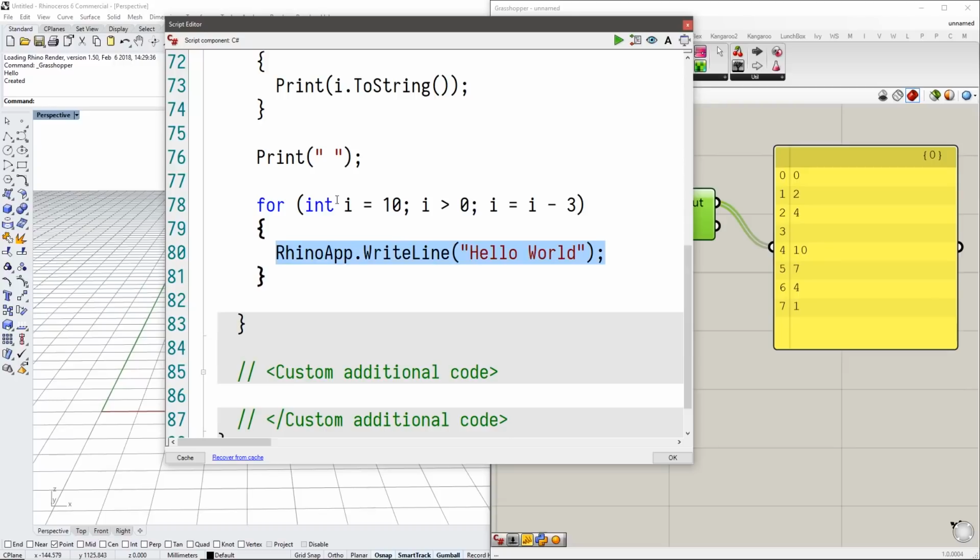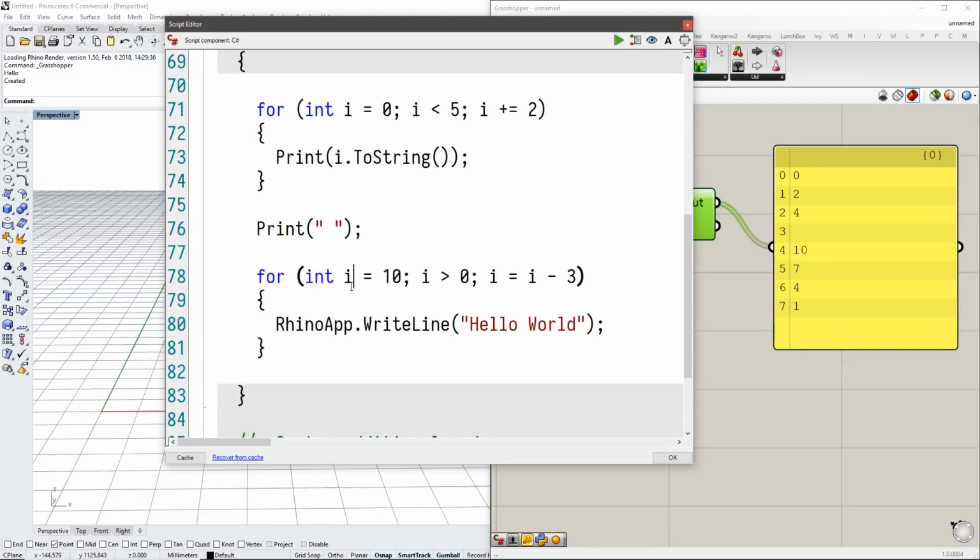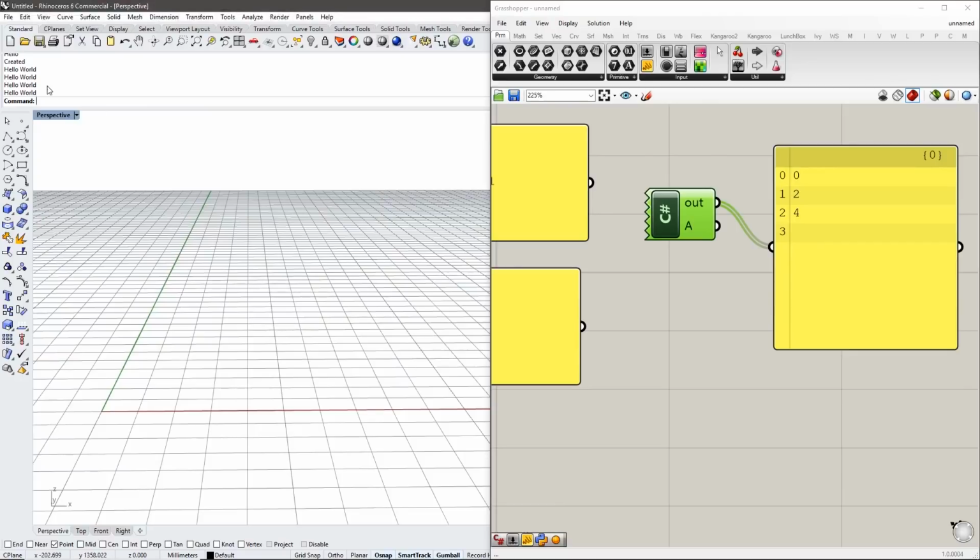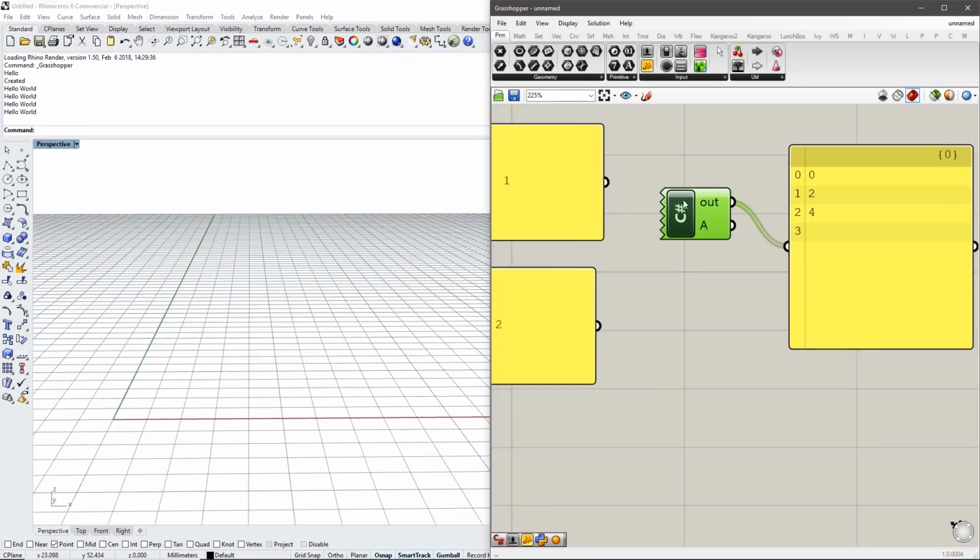This code doesn't even care about the value of I, so the I just acts as the counter for the for loop to eventually terminate. The logic here doesn't even care about the actual value of I. So you're going to see hello world being printed out 3 times here, 4 times here. Okay.